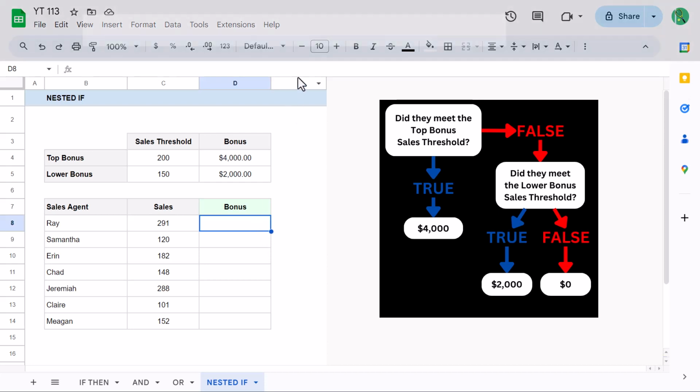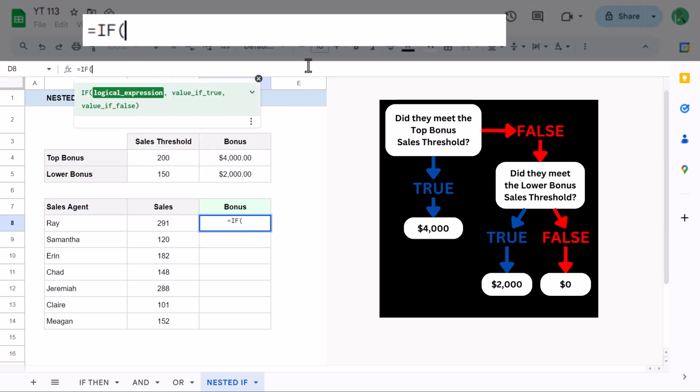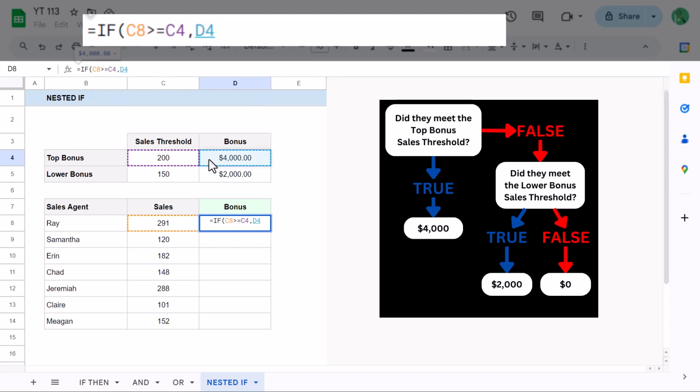Starting with the first agent, begin with equals and the IF function. You then pick a test that you want to perform first. In this case, let's say that you want to test if the sales agent has met the top bonus threshold. So you select their sales number, and then greater than or equal to, and select the top sales threshold. Now, if this test is true, you want back the top bonus number, so you can select cell D4. However, if you get back false, you still have one more test that you want to perform. You want to see if the sales agent met the lower bonus threshold.